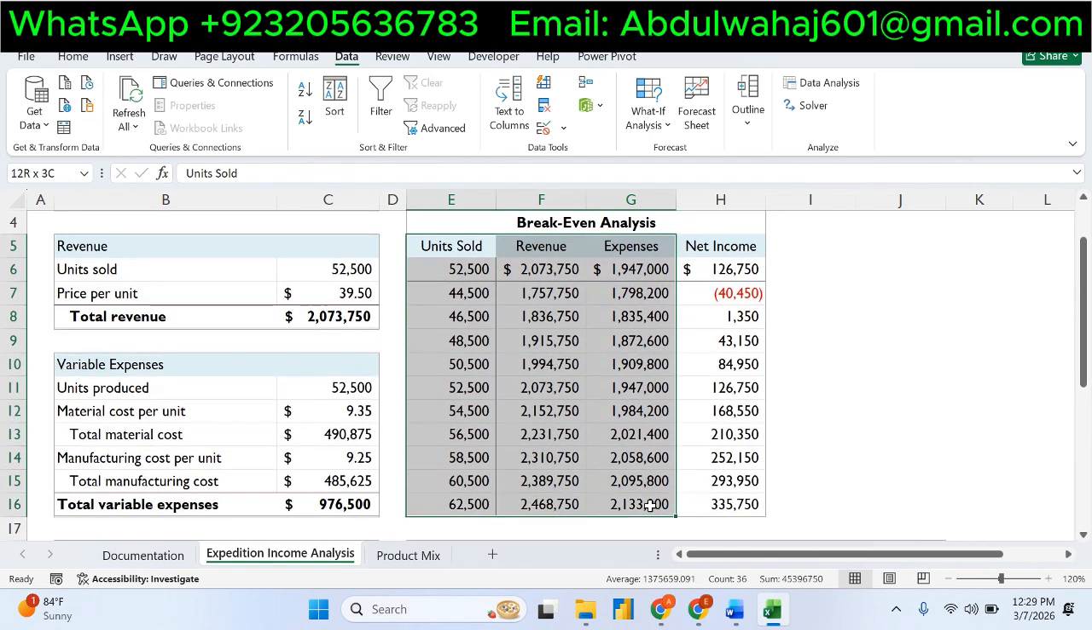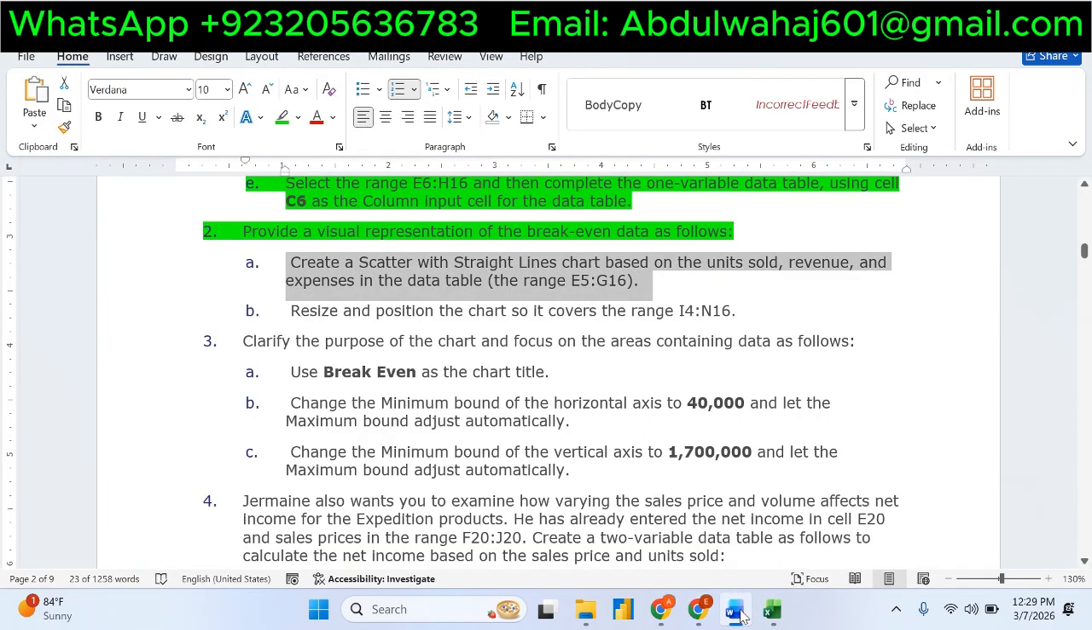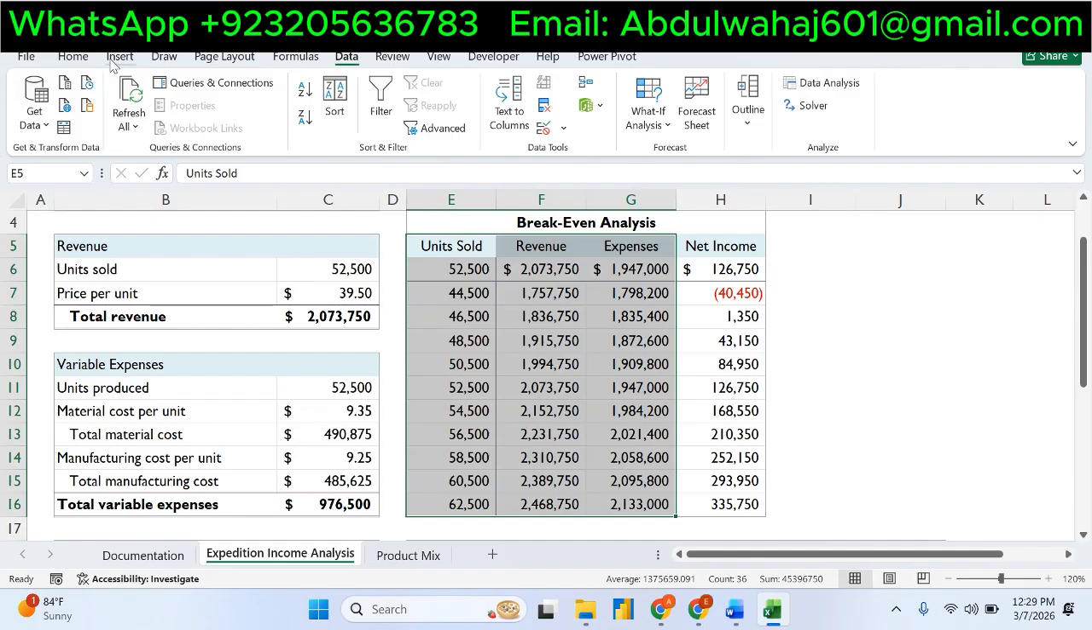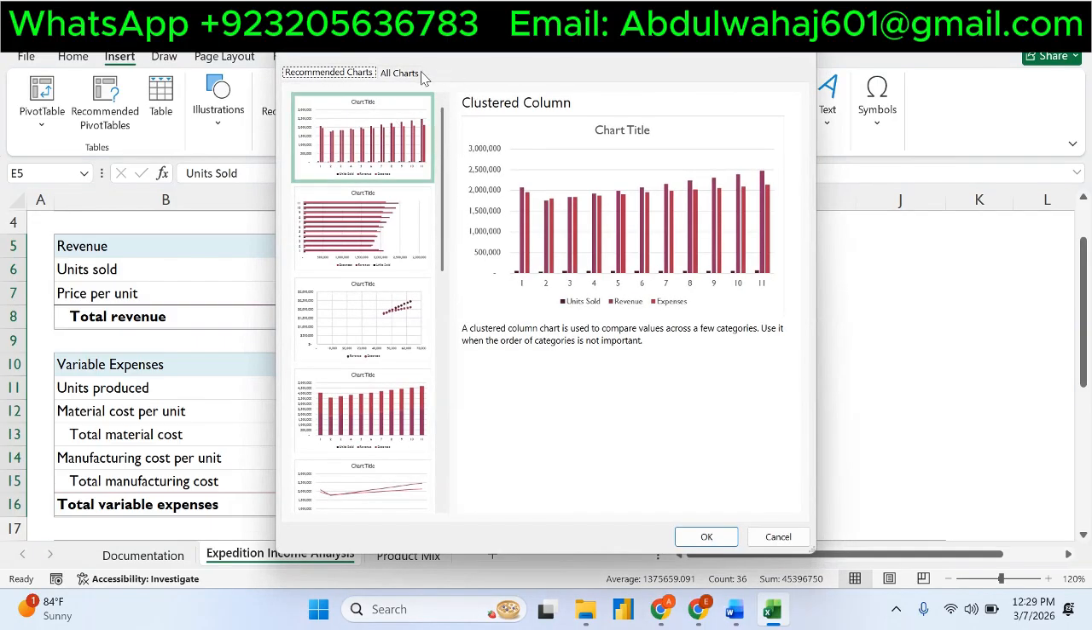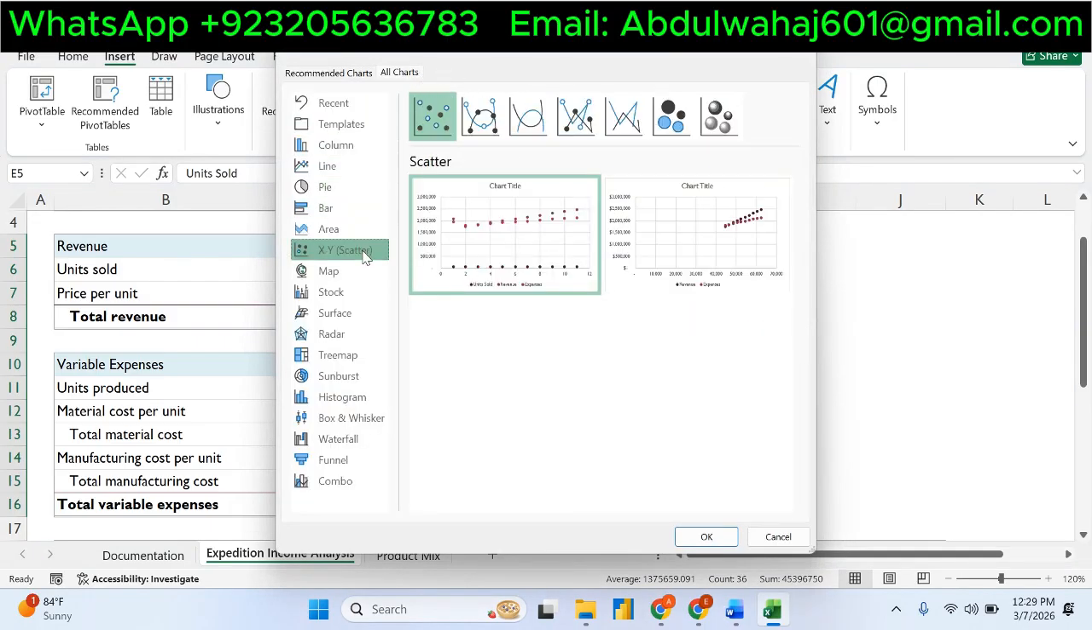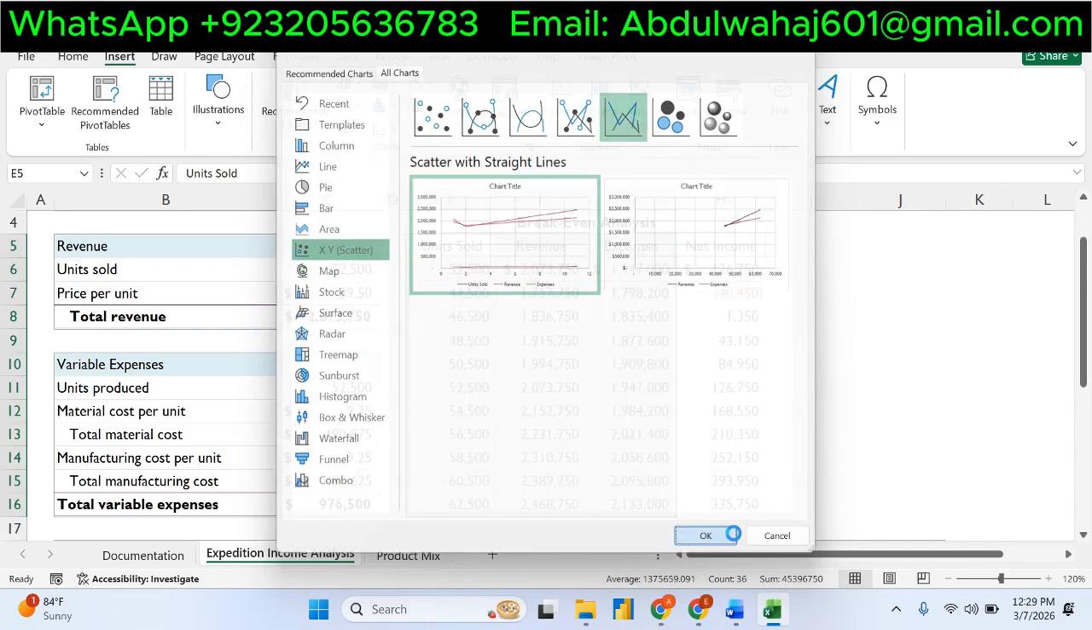Yeah, I have selected the range E5 to G16, and now I'm going to create a scatter with straight lines chart. We need to go to the Insert tab, Recommended Charts, and for scatter, yeah, this one, scatter with straight lines. Click OK.